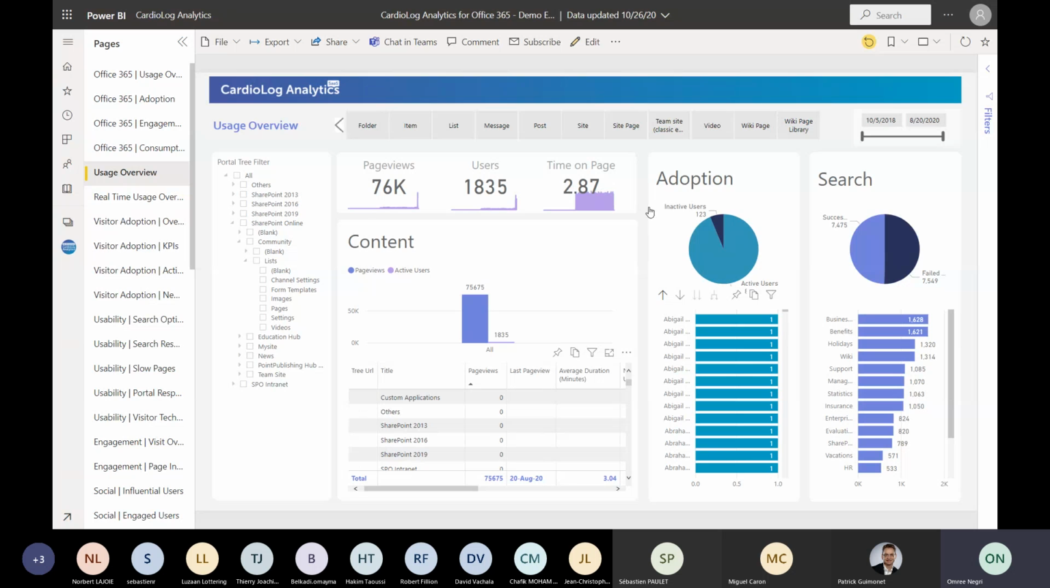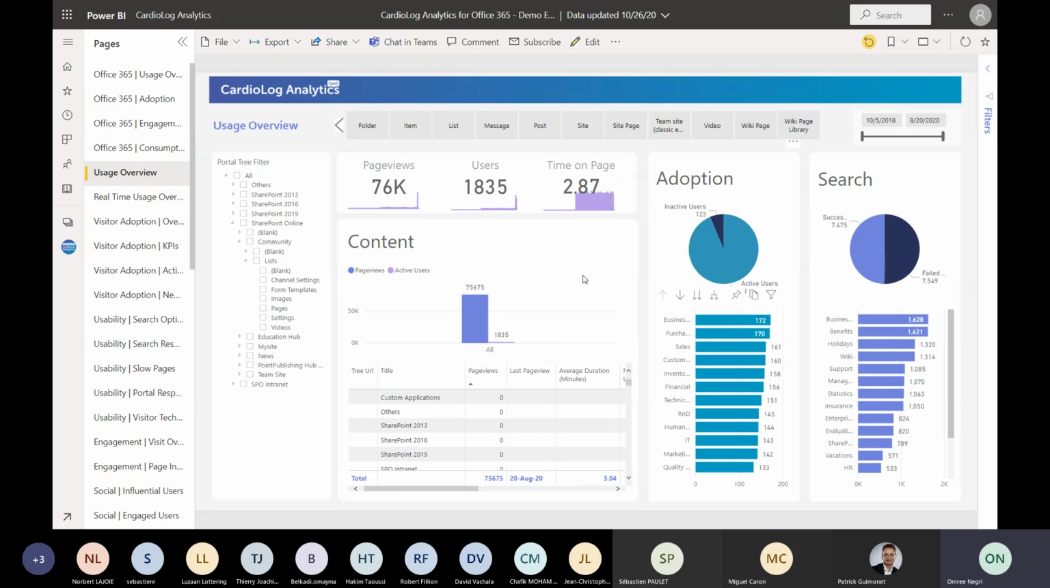And also, just as with Teams, we can see the usage through departments. I already covered it, so I won't go deeper into that.